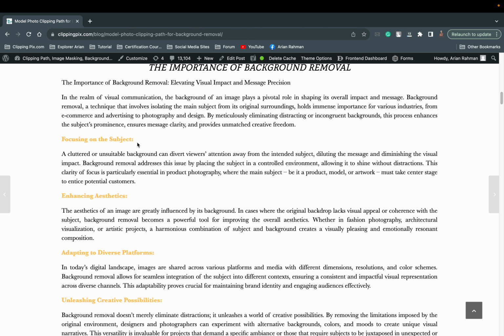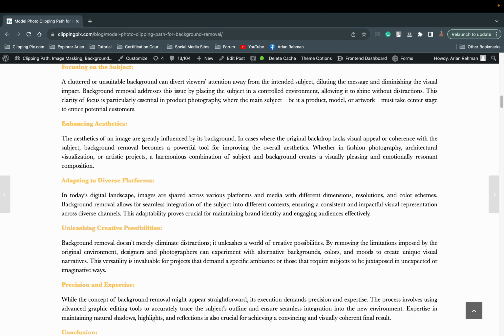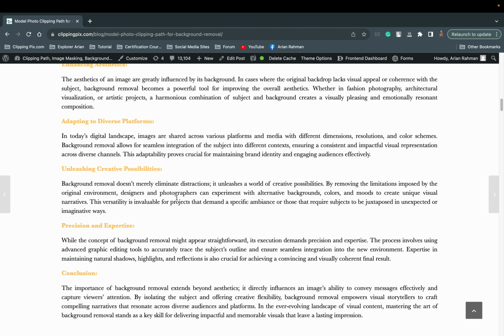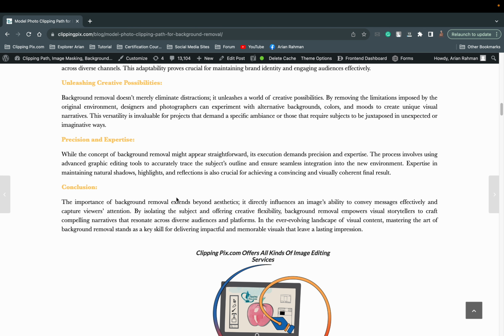So when we are doing the background removal, we are focusing on a subject, and we are cutting out the other things from the subject, and that's why focusing on the subject is the first important thing. Then enhancing authenticity, then adapting to diverse platforms, then unleashing creative possibilities, then precision and expertise.